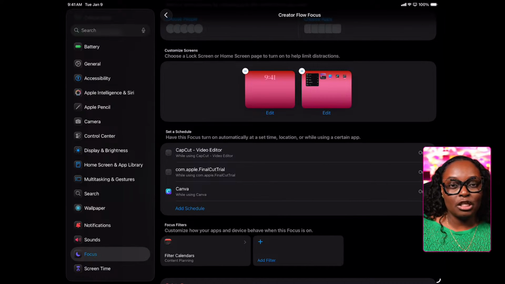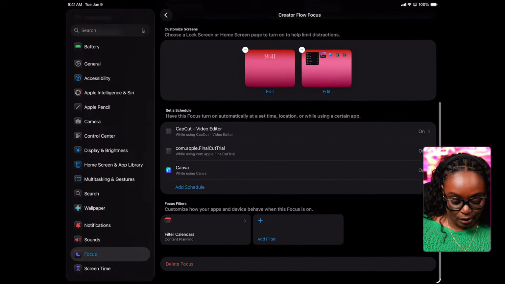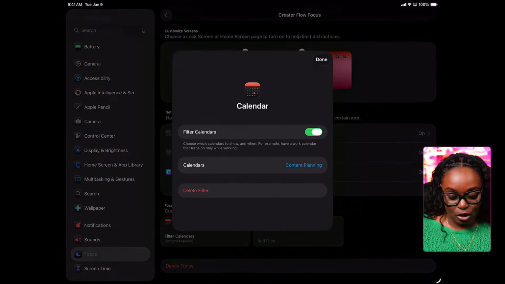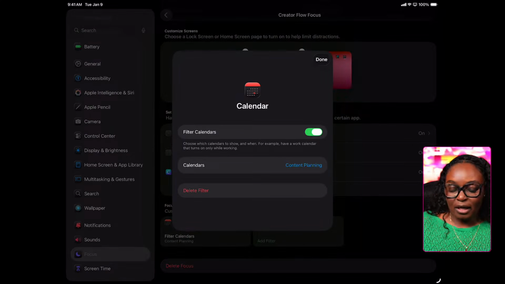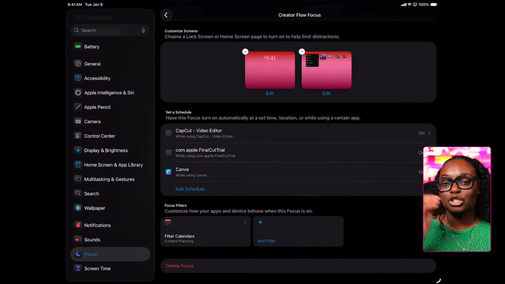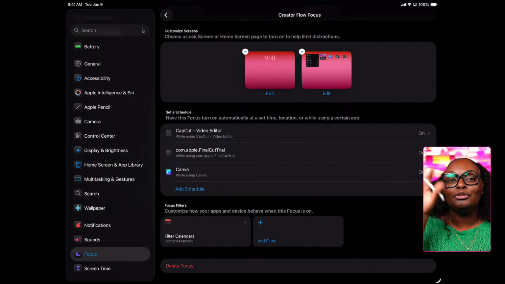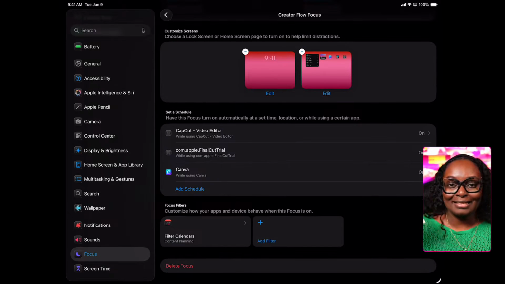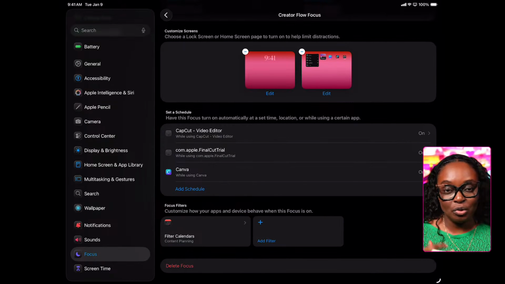So you can actually do your focus filters as well, where you can say you want specific notifications from your calendar to come through. And so there's so many different customizations with focus mode. I do plan to do a full in-depth tutorial on how you can set this up. If you're on my YouTube channel, there are a few videos there where I walk you through how you can set up your different focus modes.